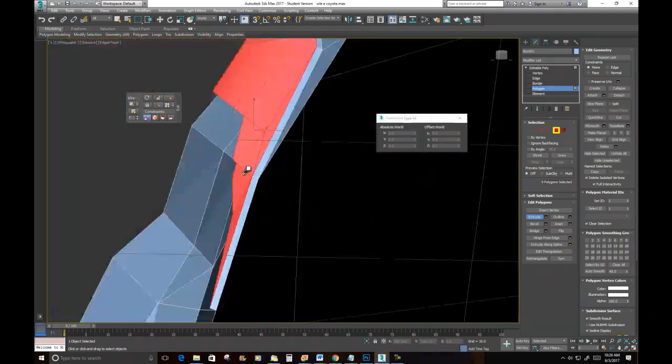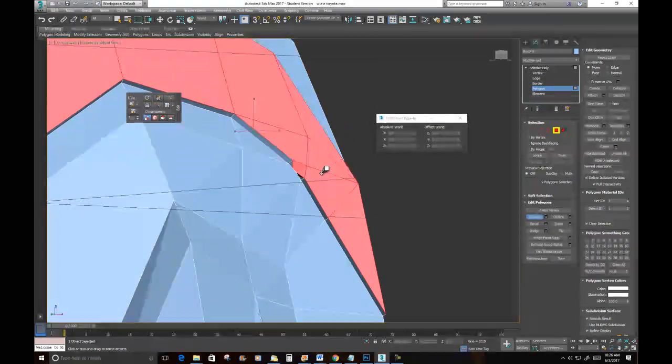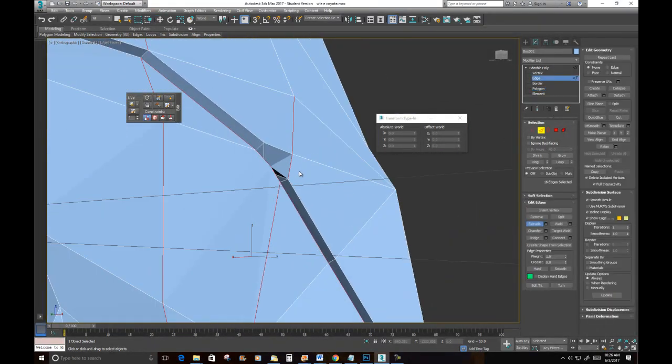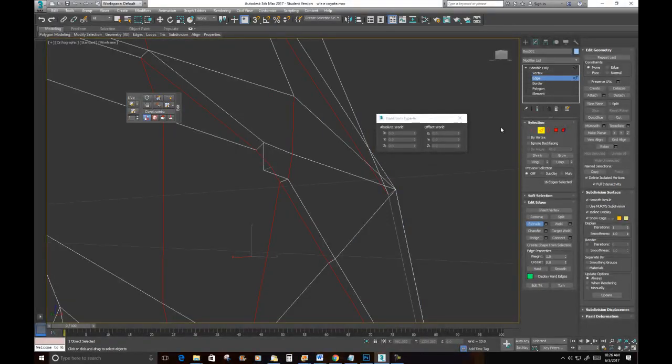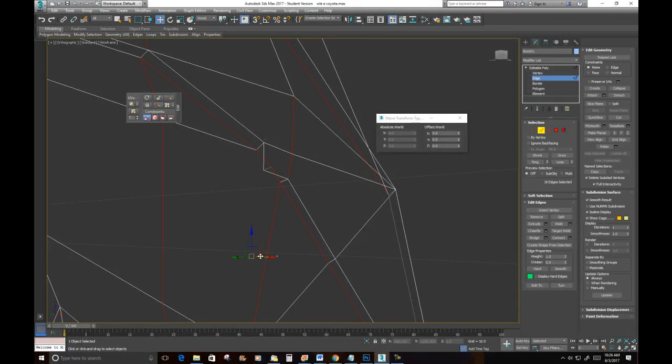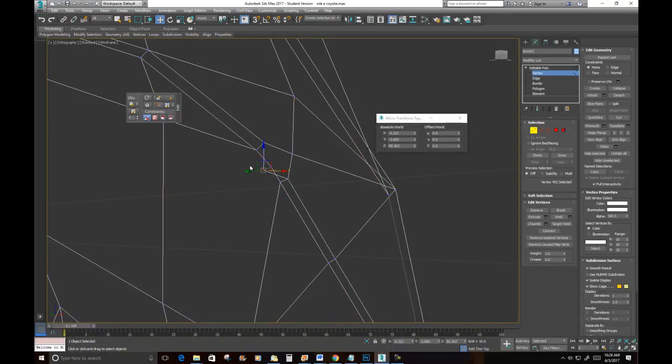And that's doing weird things, which is unpleasant, especially when we're at 15 minutes. So let's grab this vert here and move it forward. Oh, come on. All right.